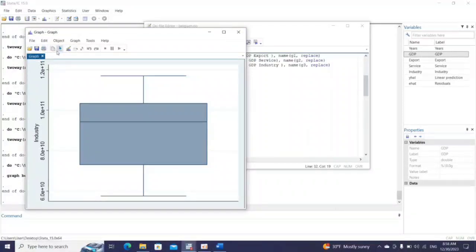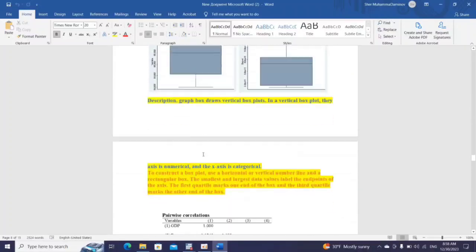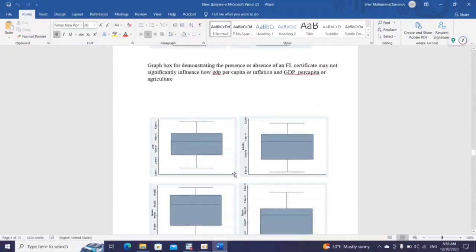And also we're going to copy this from here and put it to a Word, which I have already done. Yeah, here it is.